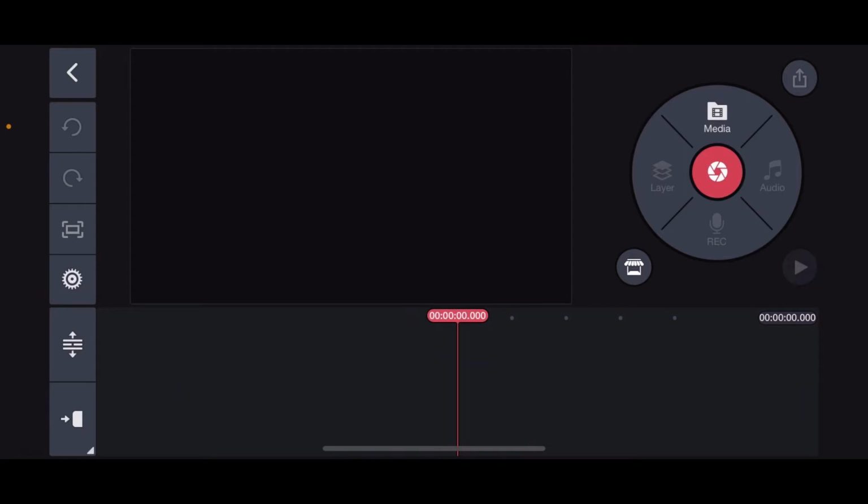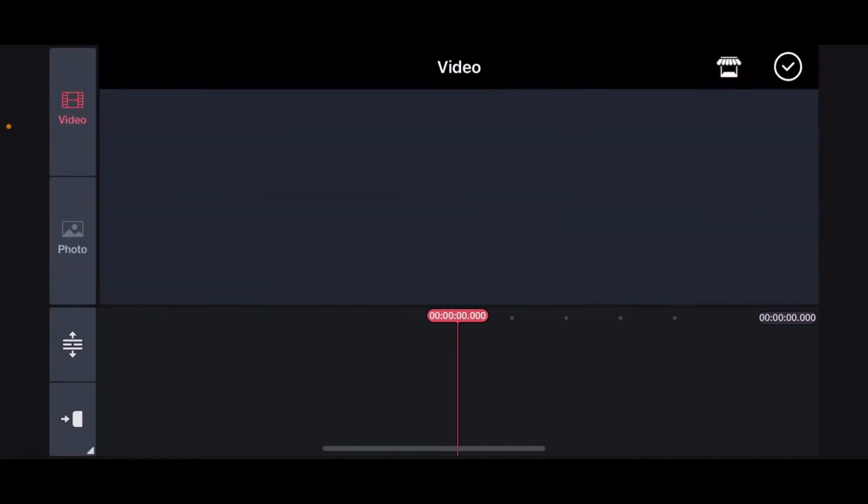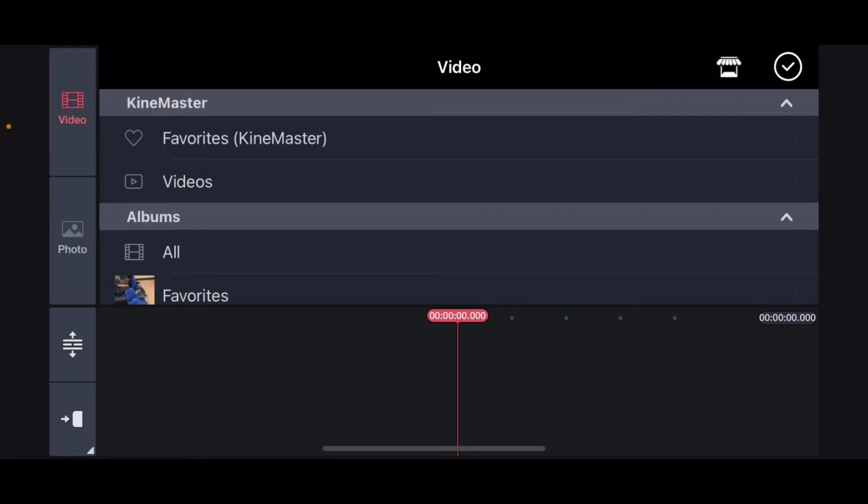On the main page, in order to get the video started, you need to click on the media button. If you look on the right, you're going to see a wheel, and the media button is going to be at the very top. Click on that. It's going to take me to all the videos I have currently on my iPhone and all of the photos as well. So I can either use a video to create my background, or I can use a photo.